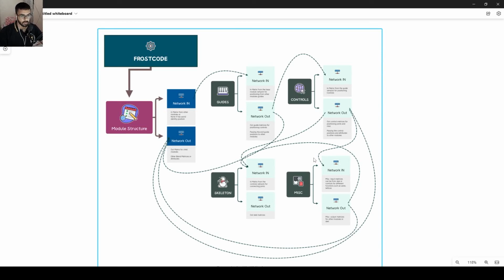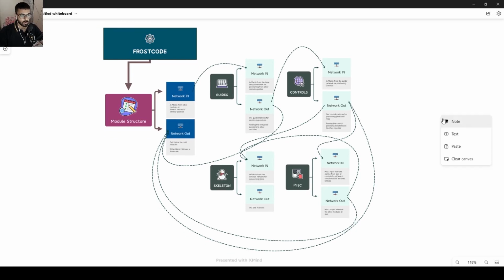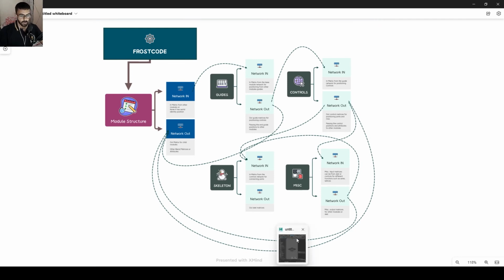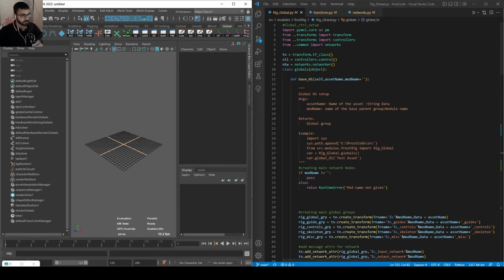Hey everyone. So, as we discussed in the last video, how we're gonna structure this modular ring system, FROSTCODE. So, let's see an example of this in Maya. Okay. Let me open this here.